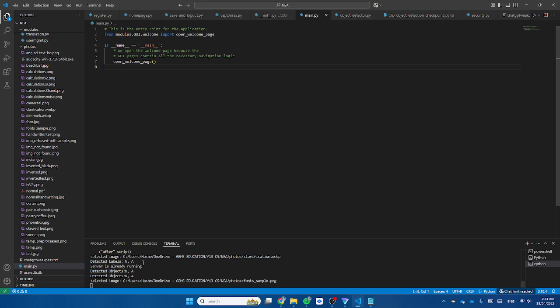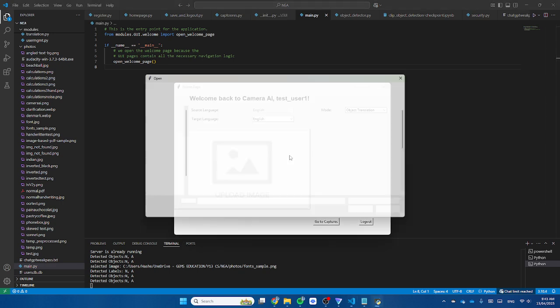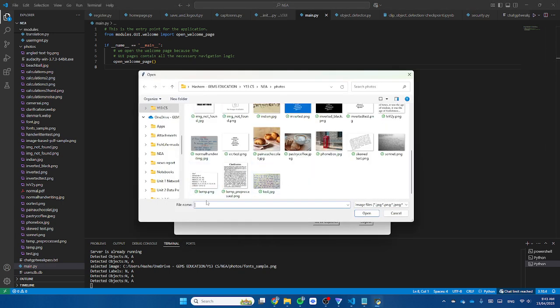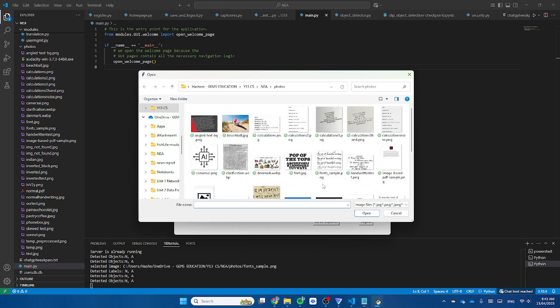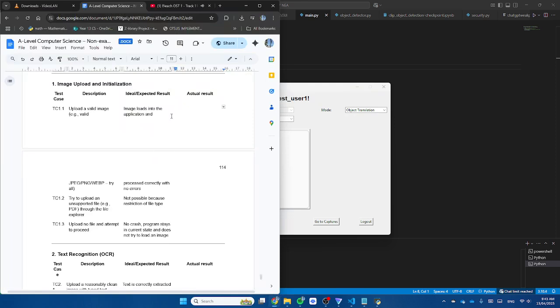You can also see that it doesn't detect anything. All works as expected. Since this is object translation mode, it shouldn't be able to dissect anything. Let's document this and move on to the next test case.